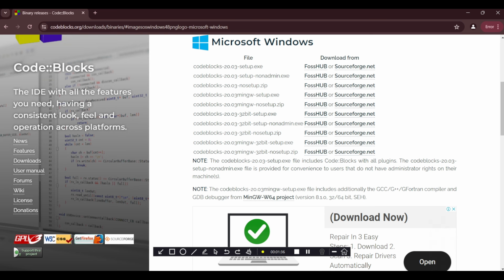It seems that CodeBlocks includes versions without plugins. Those without administrator rights on their machines could use this one, but for those with administrator rights on their machines, I would go for this one because it says that it includes the GCC, G++, and Fortran compilers. So, go for this.